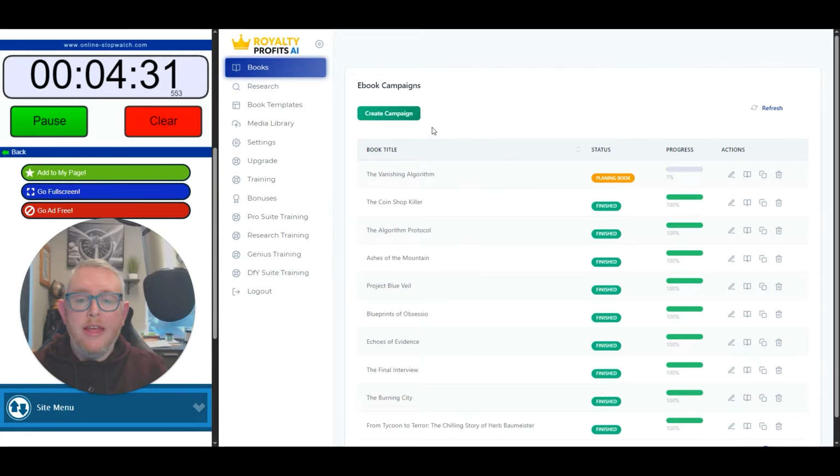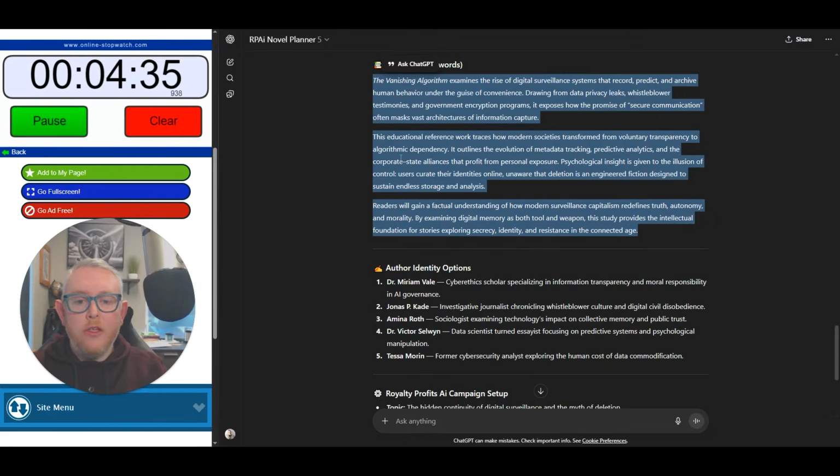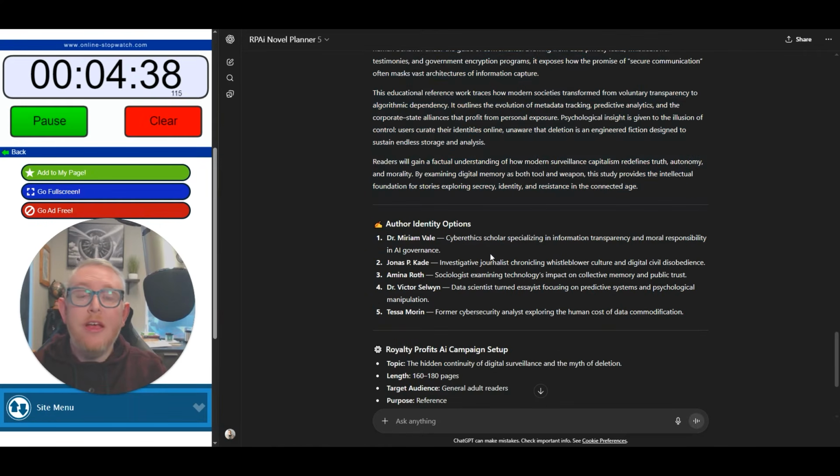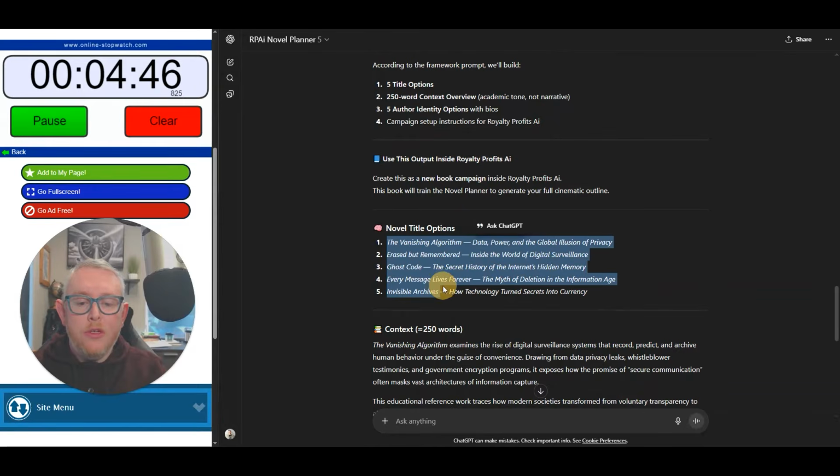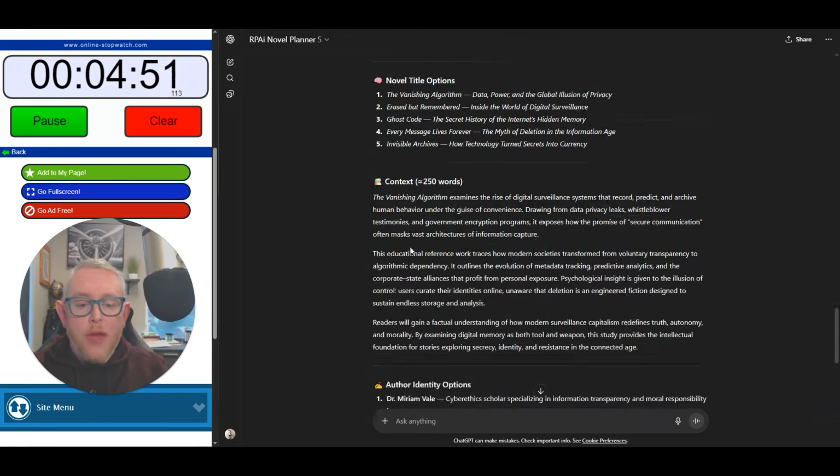So at this point, I've gone ahead and started to create my book with Royalty Profits AI. That process is basically just copy and pasting this information here that's already been created by my prompt. While it's generating the book, you can see it's given us some ideas for different author identities that we can use as a pen name. It's also given us a few different titles for the novel, but I'm quite fond of the vanishing algorithm, so I'm just going to use that.